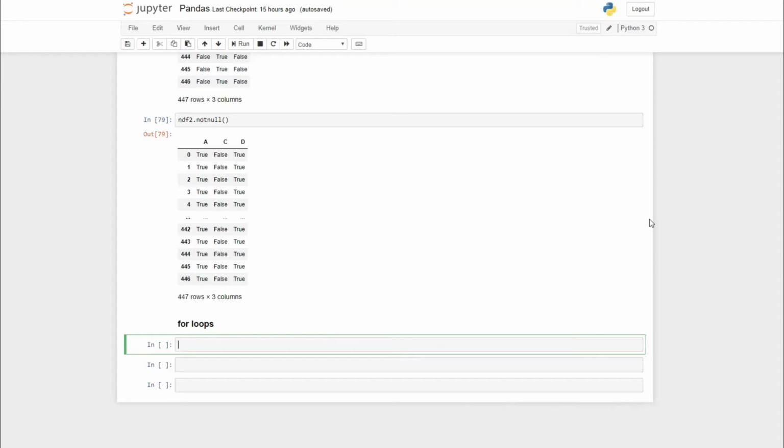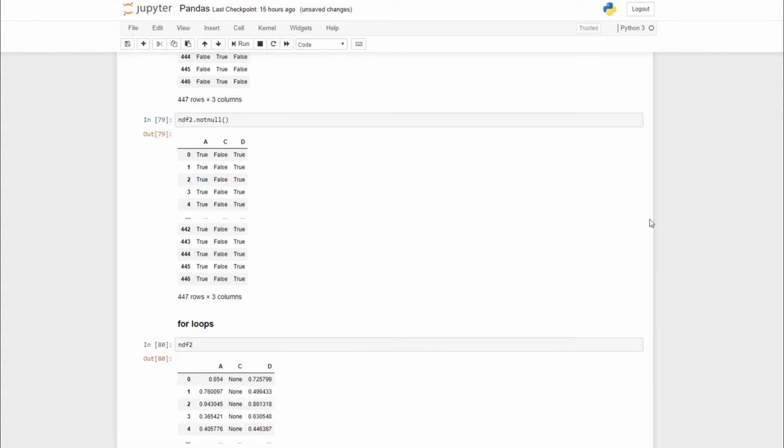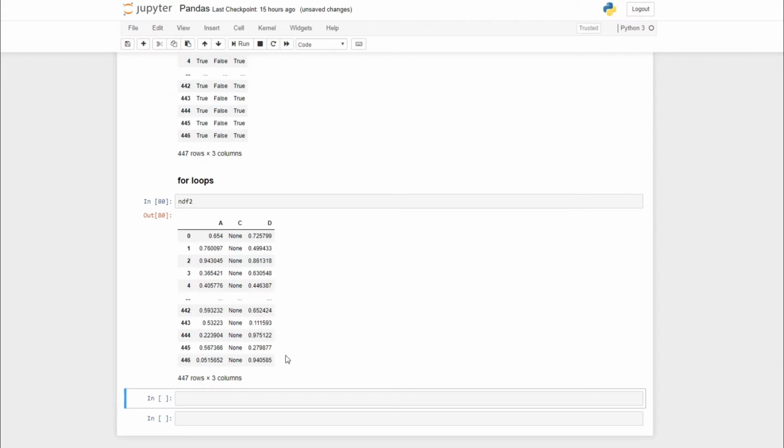So guys, in this video we will use for loops to get the rows and columns. Okay, so for example we have this ndf2 table, right? It has 447 rows and 3 columns. So if I just write for, I can set it index because the rows in a data frame are known as index, and for example I can also write row, so it will actually fetch the columns. Okay, so let me tell you why I am writing row.